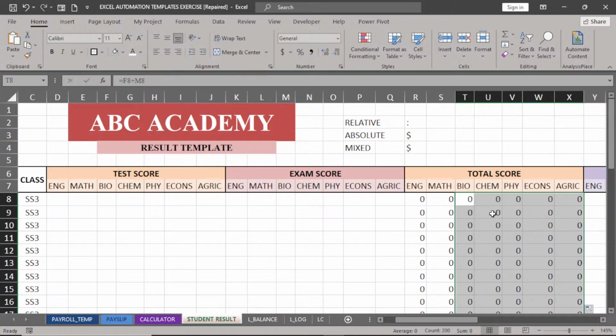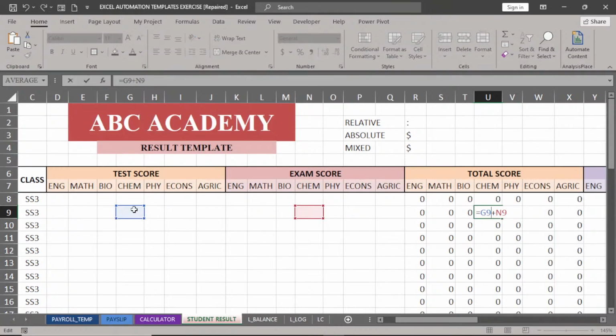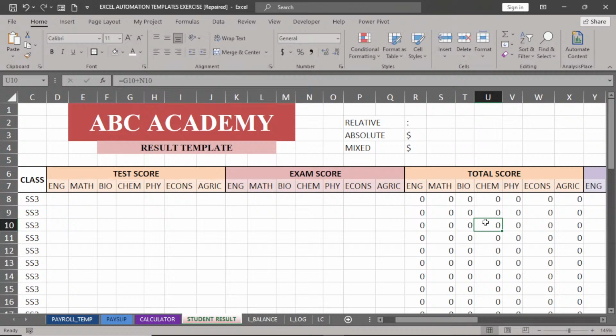That shows me that if I double click here, you see it's showing me that I move one step down, this one moves one step down, this one moves one step down. That's relative. And then I move 4 steps to the right, this one also 1, 2, 3, 4 steps to the right. That shows everything is in order. Let's hit enter. Alright, this is the total score.